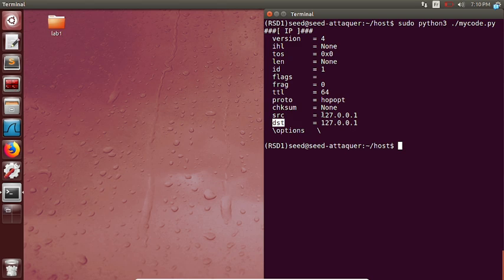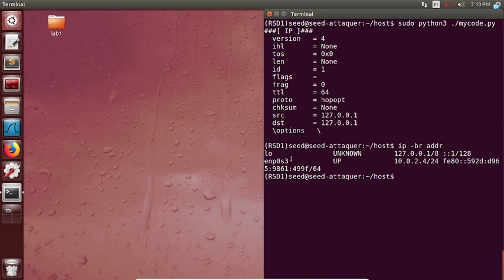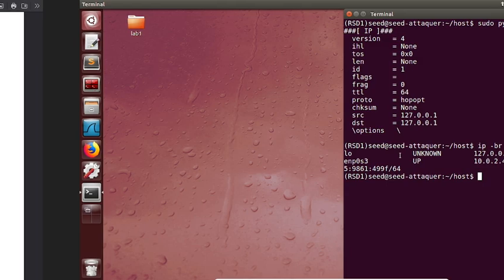Note that this is the IP of the loopback interface. We can see it here. If we do ip -br address, we get it. This loopback address. See, okay.